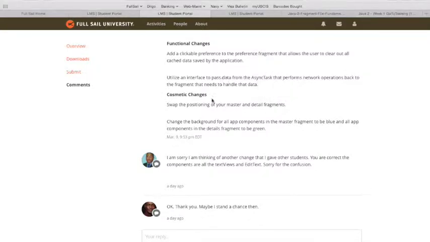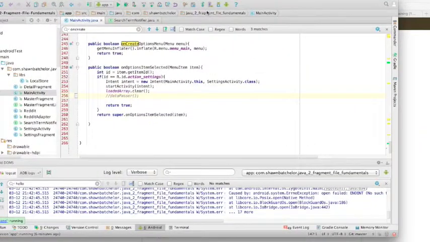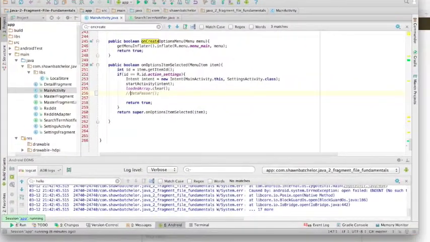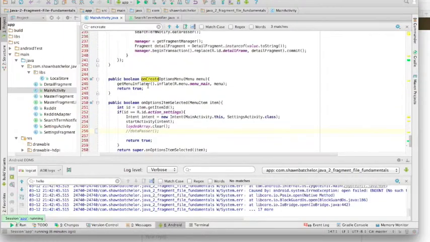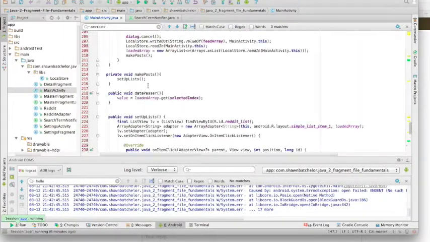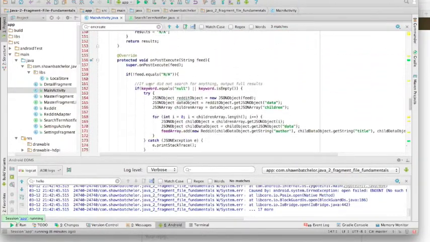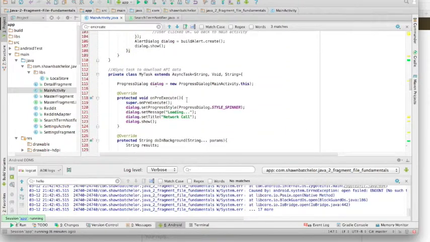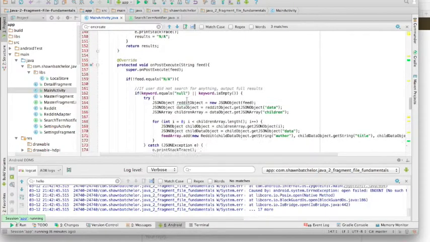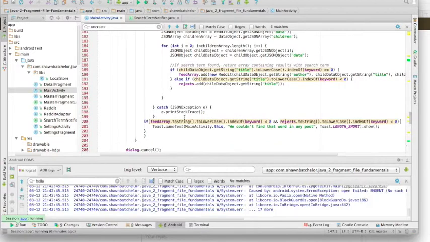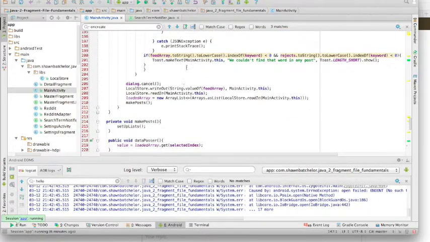The next task was to use an interface to pass data from the async task, which performs network operations, back to the fragment that needs to handle the data. And for that, I will have to go into my Android Studio. I'll show you the main activity, because that happens in the main activity itself. So this is my async task right here. It's called my task.